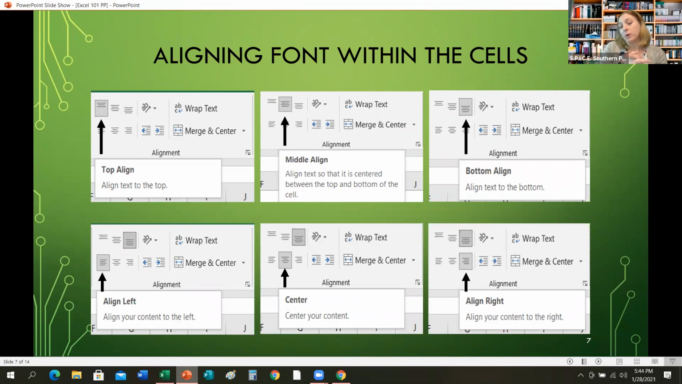So the next topic we're going to talk about is adjusting the alignment. So in Word, you know, you have your left align, your center align, and your right align. We can do the same thing with Excel and in the cells, but there's also a top, a middle, and a bottom align, because we want to be able to align that content wherever we want to put it in the cell. So we're going to go to the workbook now, and we're going to try this as well.